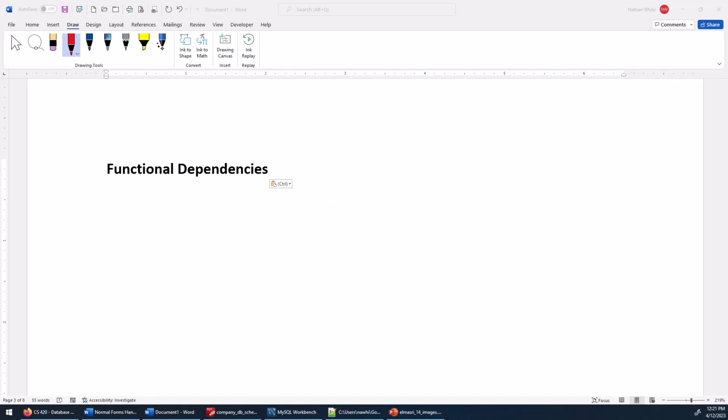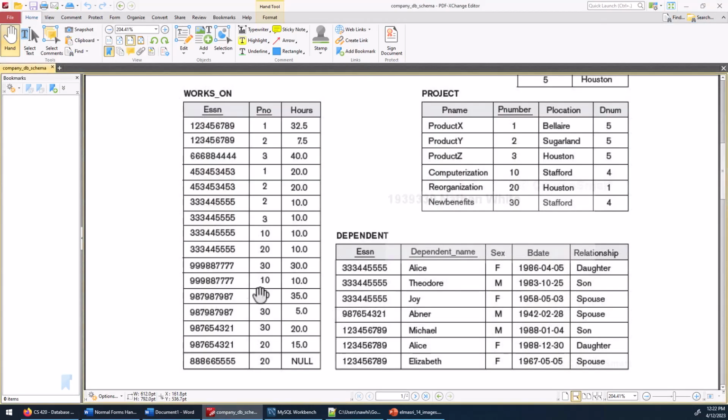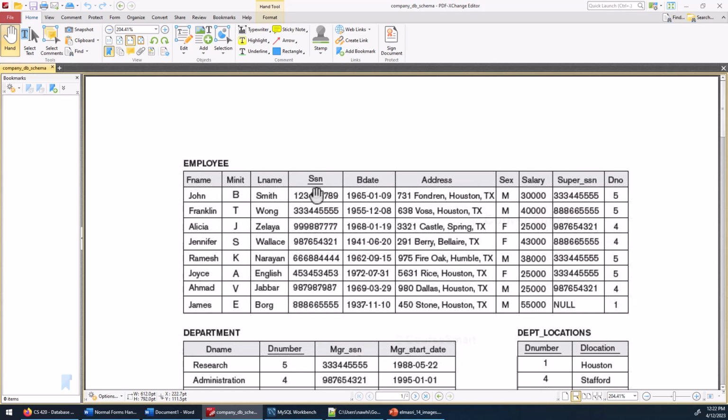Okay, now we're going to look at these functional dependencies, what they actually mean. And really, in essence, the functional dependency means that if you know the value of an attribute or attributes in a relation, you can determine the rest of the values in that tuple. Okay, so if I know a Social Security number, let's look at the employee table. If I know the Social Security number for an employee, it determines what the first name, middle initial, last name, birth date, and all these other attributes are. Okay? We say the Social Security number determines the rest of those attributes.